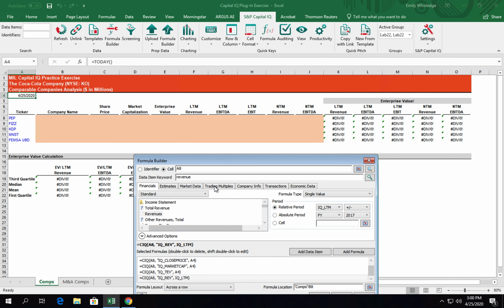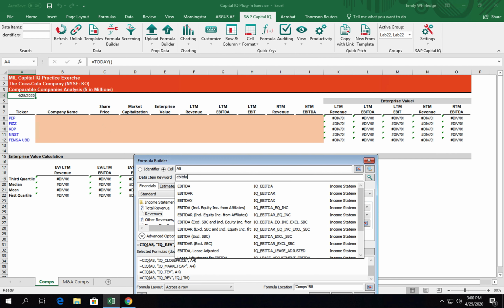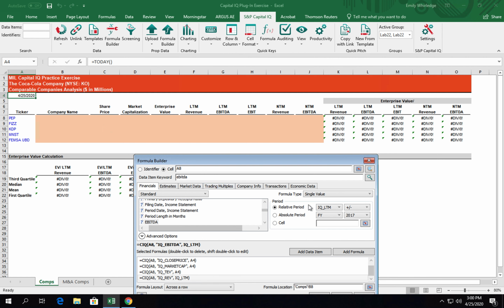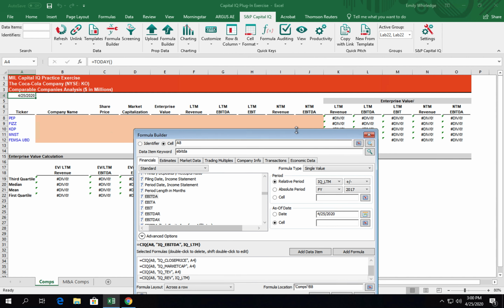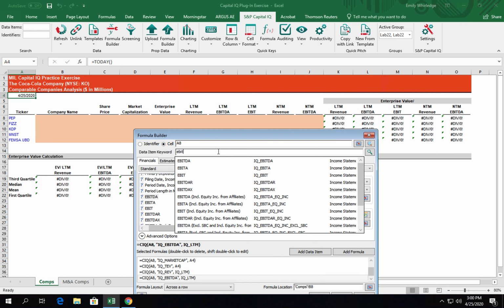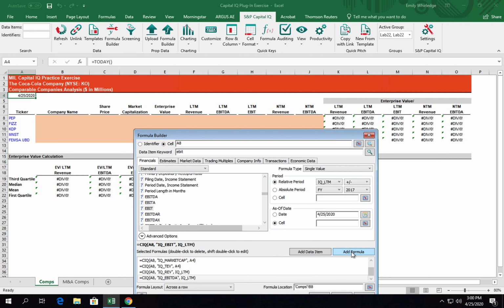And then we're going to do EBITDA. This one, LTM. So I shrank this a little bit, but I'll stretch it out for you guys. Relative period LTM, still referring to Pepsi. Add the formula. We want EBIT. Same thing. Relative period, Pepsi.